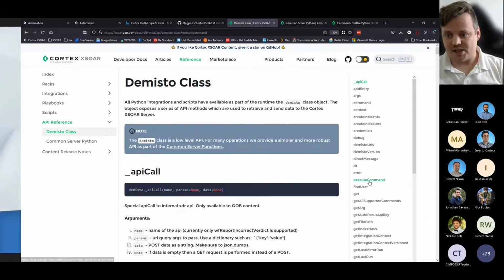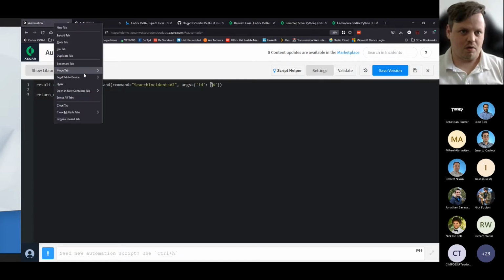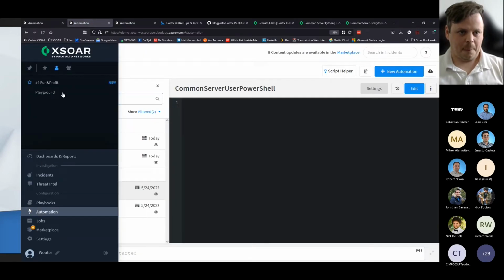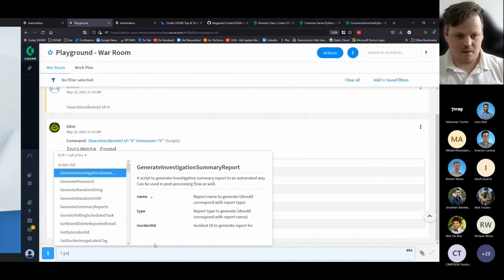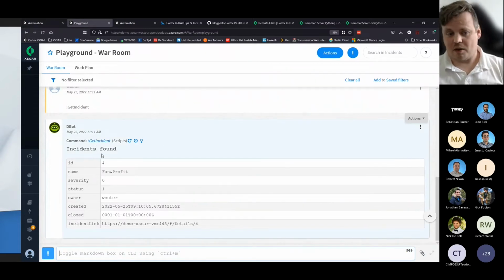We are going to use the execute command method of this class to execute a command. That's what it says in the name. So the command we're going to run is, copy paste this. It's much easier. So we're going to search for the incident with the ID 4. Okay, let me open a new window. That will be easier. And let's run this command. Okay, so we ran the command and found the incident.